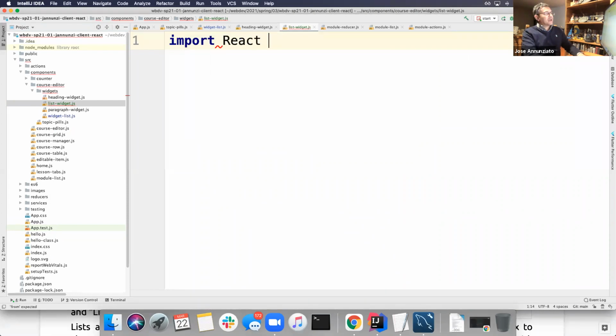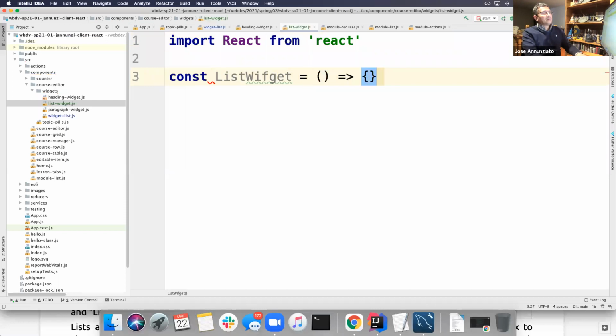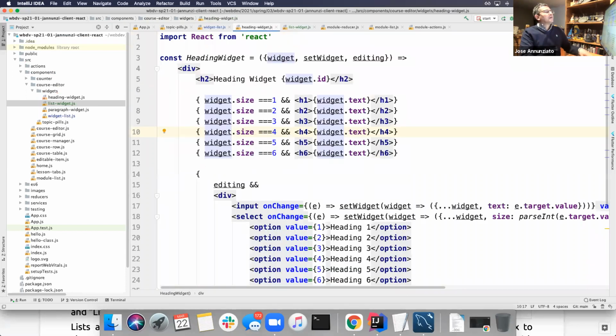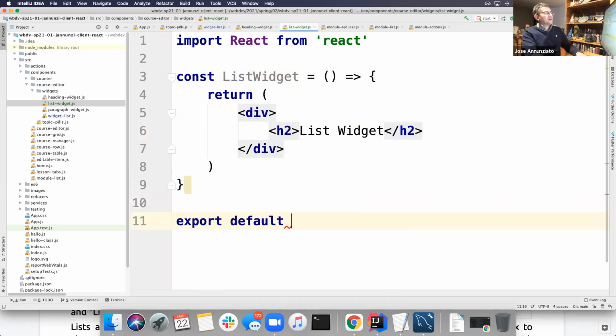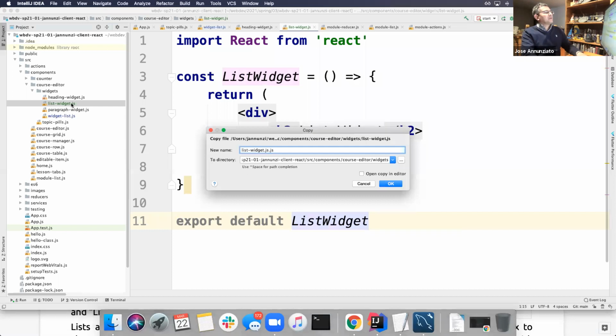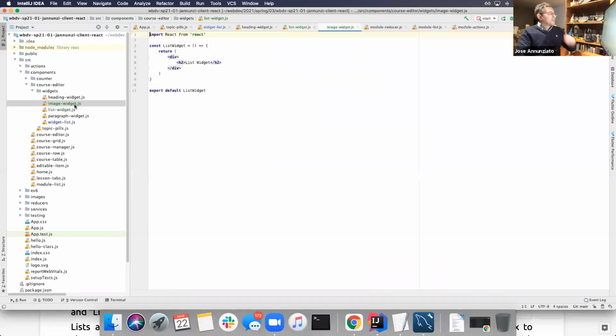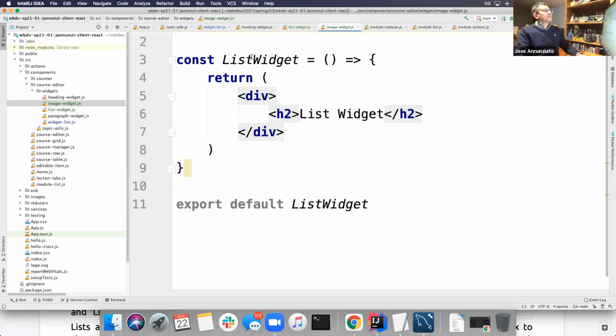So this is an import React from React. And this is going to be ListWidget. This is going to return a widget, and this is going to be an h2. So this is list widget, and we're going to export default ListWidget. Okay. And I'm just going to copy this, and this is going to be the image widget. Okay, so this is going to be image.